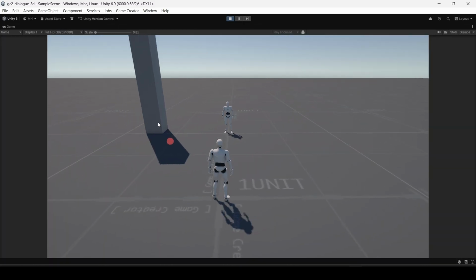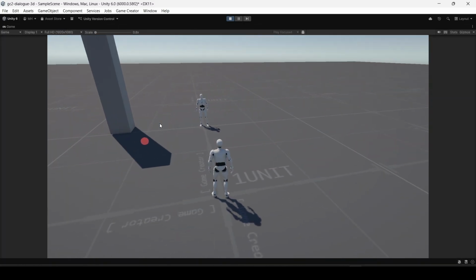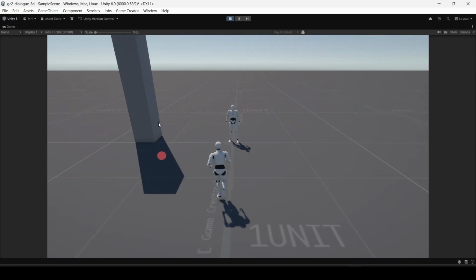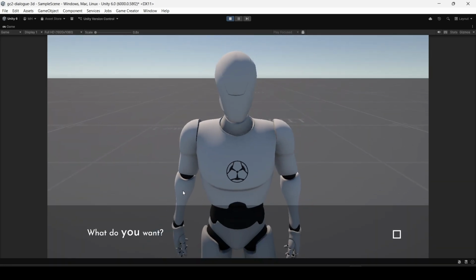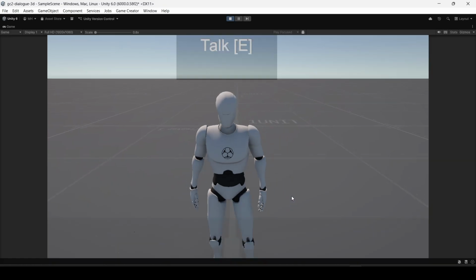So I've got a 3D scene here with just a dialogue with an NPC. When I talk to him, you'll notice it supports rich text, Unity rich text, so you can change the size of a font. If I ask him question number 4, you'll see it's in italics and bold italics, that word.